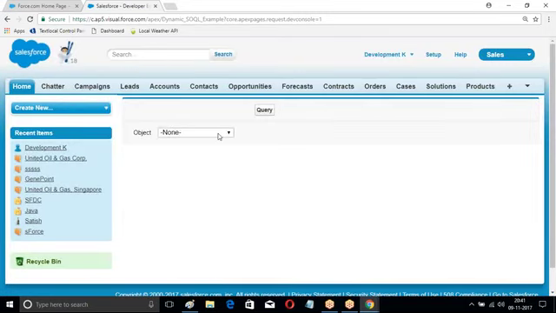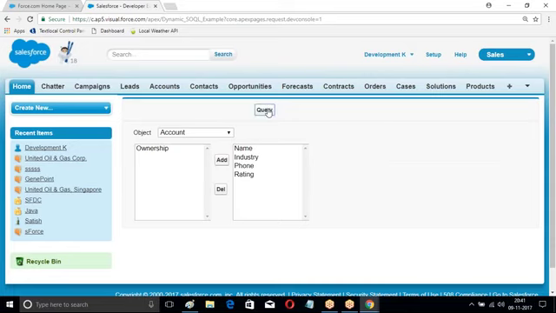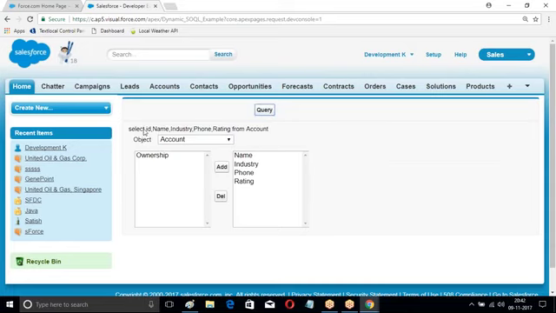Go back to this. Account. Then when I click on query, what is the query reading? Select ID, comma, name, comma, industry, comma, phone, comma, rating. Space should be given. Rating from account. Right? Now I can write the SOQL query for this. Are you clear? Are you clear?